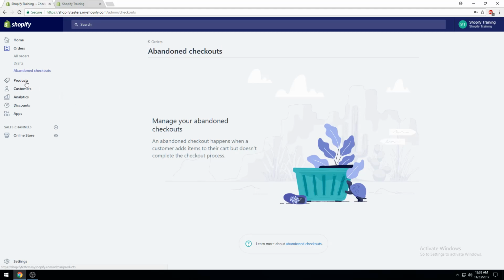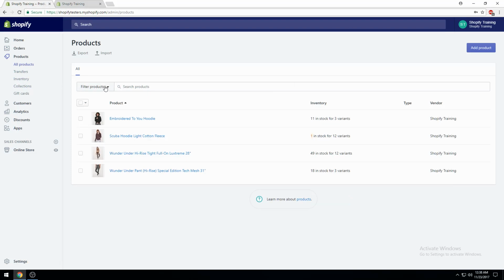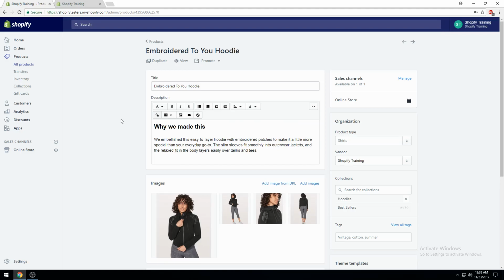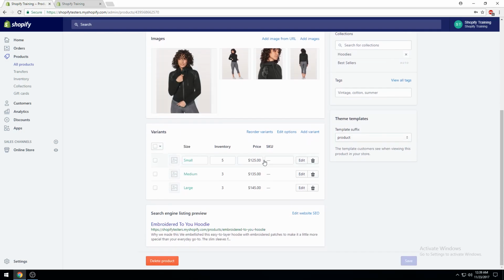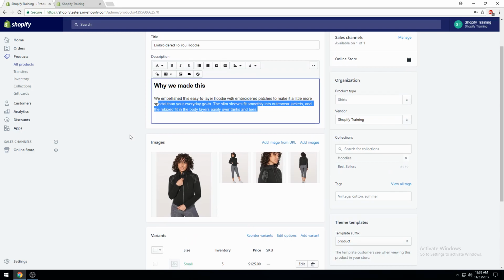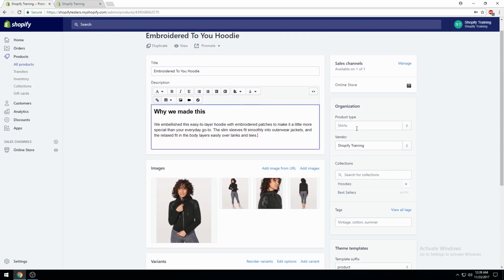So next tab is products. You do see we do have some products here. If you want to edit a product, you click into the product title, and then it takes you to the product details page. So in this area, you'll see the product title, the description, the images, pricing with variants. You also on the right side here, you have product type, vendor, collection, tags.